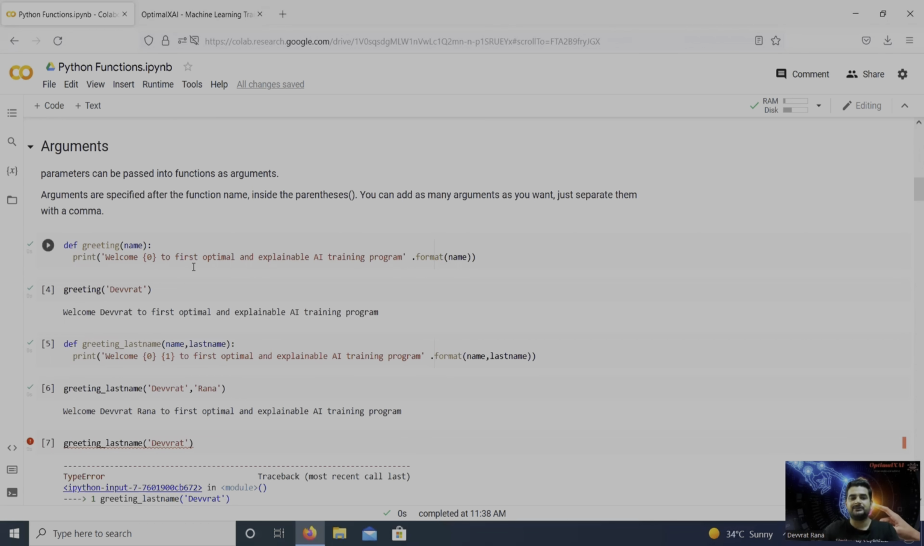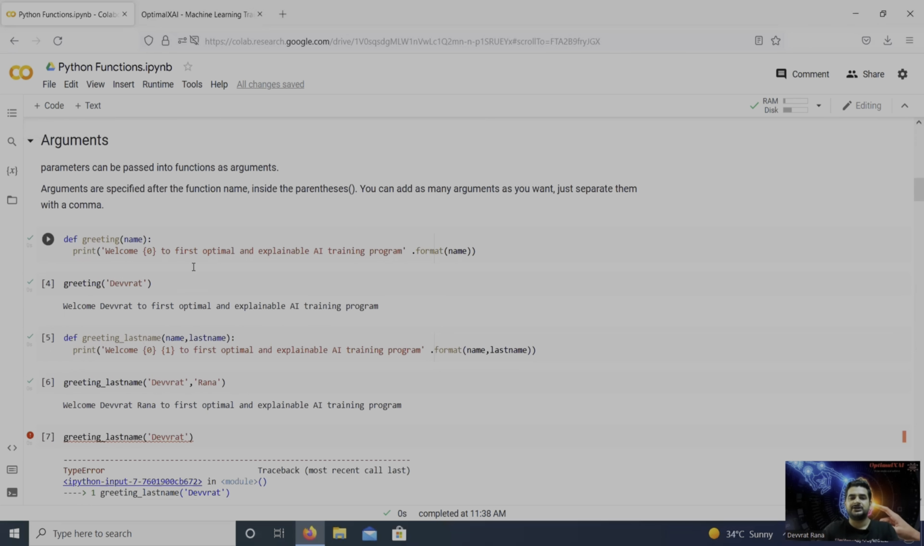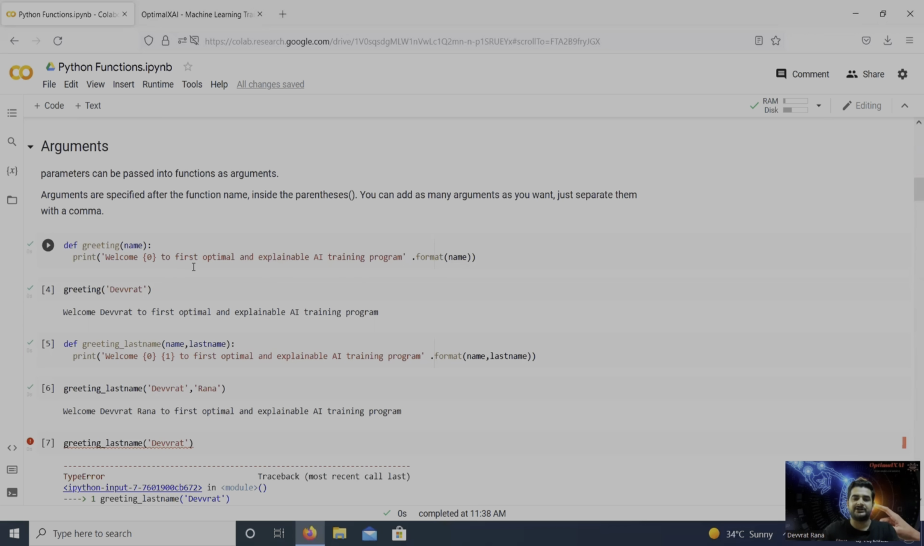In a similar way we can pass positional arguments, keyword arguments and default value arguments. So there can be any number of arguments. And let me start with the basic example here. In this function, I'm creating a function, the name of the function is greeting, and passing only one value here. You can see here one argument.